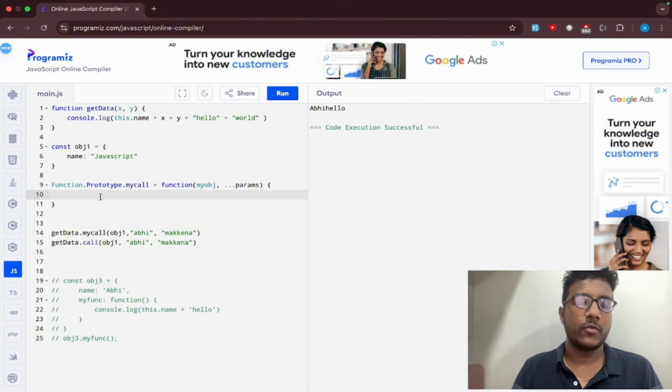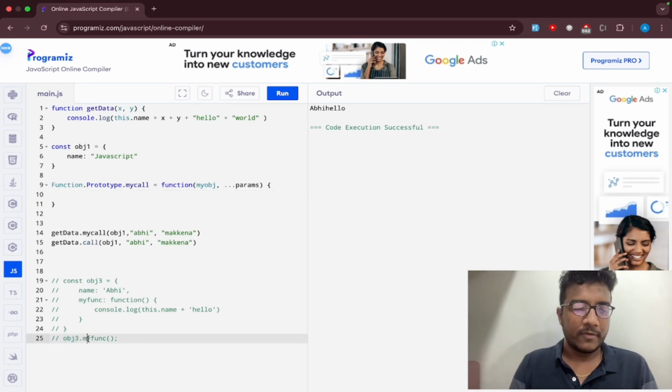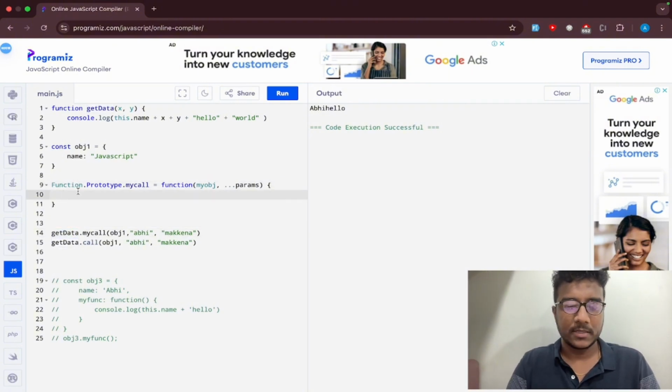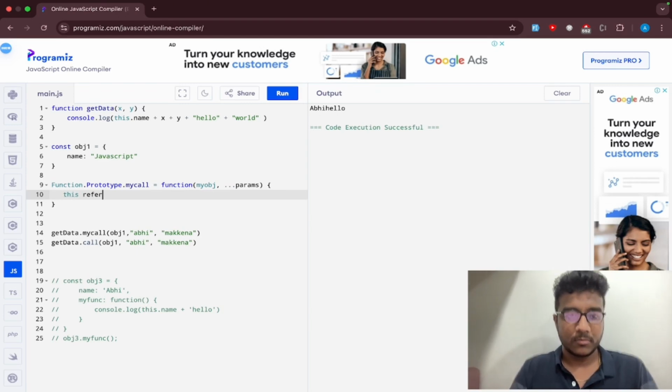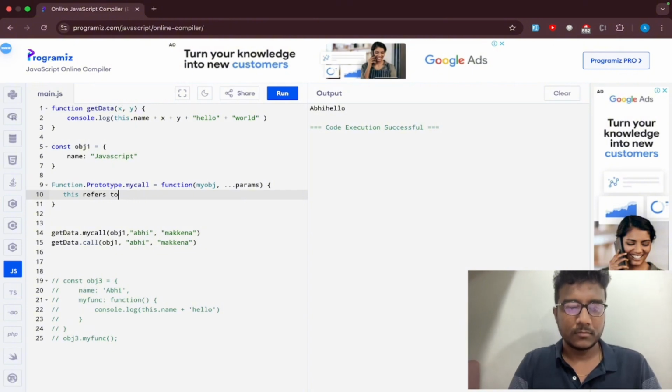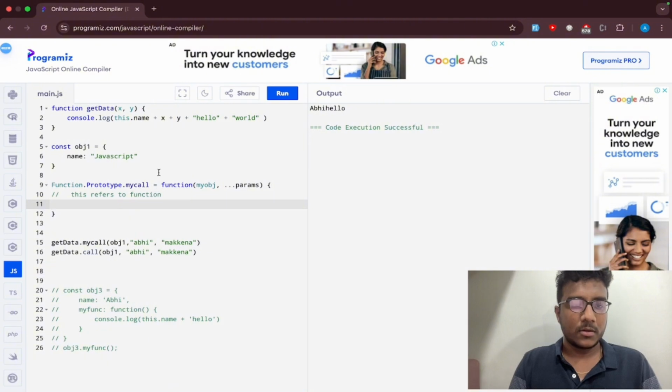Now see this logic. When you call a function with the object, this refers to the object. So here, this is my function. Let's take an example. This refers to the function here. This refers to the function. So you understand my point, right? Yeah.